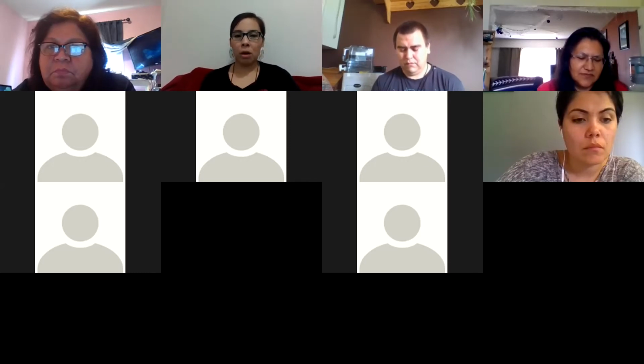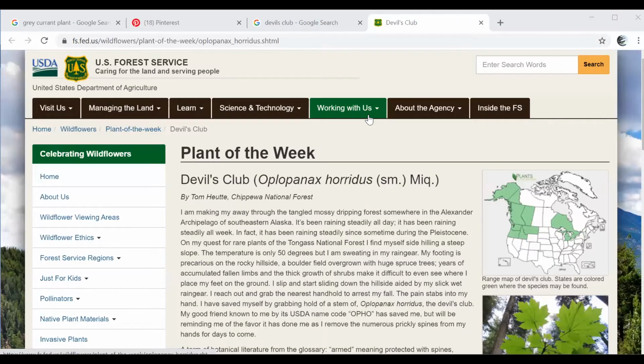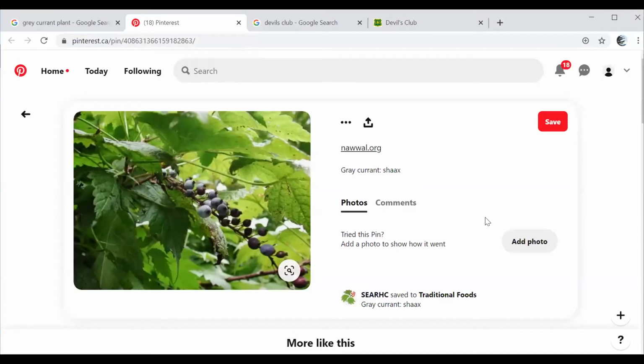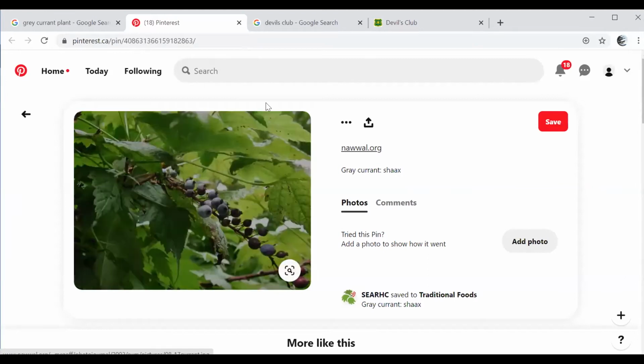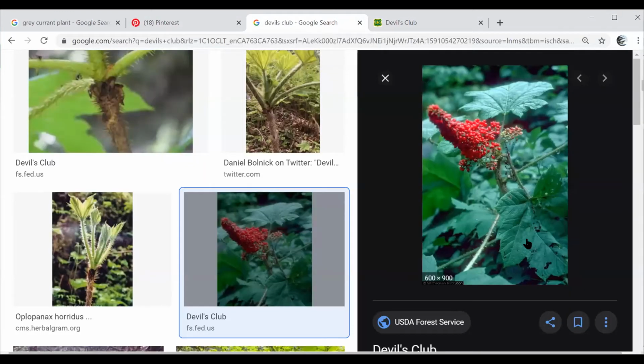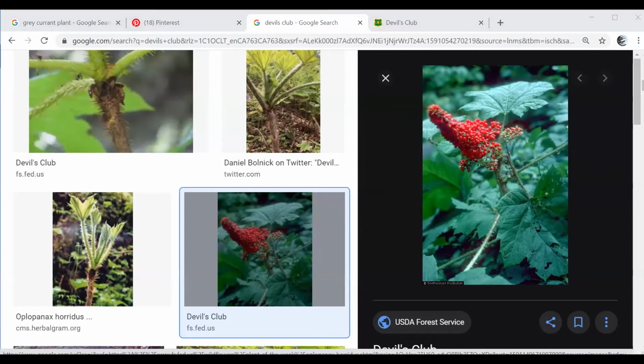I just wanted to quickly show and share what the pictures of these plants look like. So that's Acina, the gray currant. Good. And then I was trying to look up one for Devil's Club just to show the berries and then the big leaves. So we'll start seeing the berries probably a little closer towards the end of summer, but Devil's Club is sprouting right now. And then this is the bingo card I was sharing or talking about.